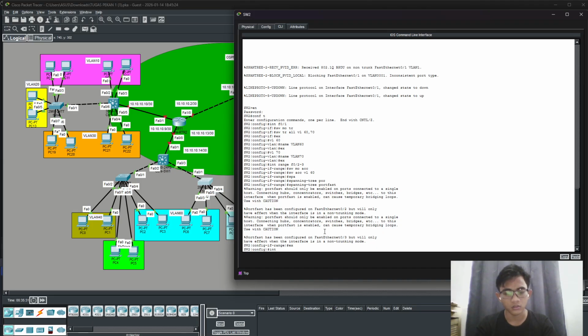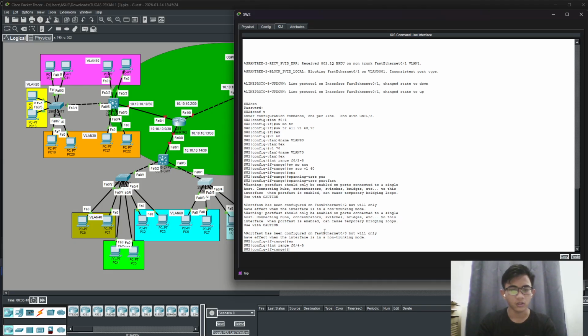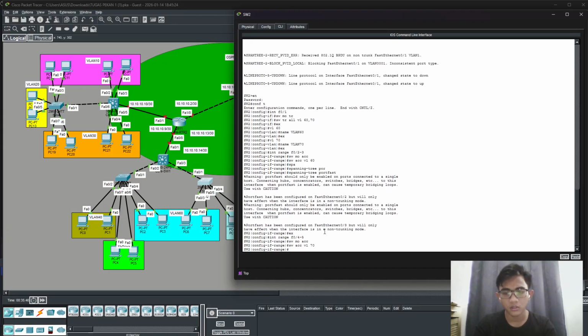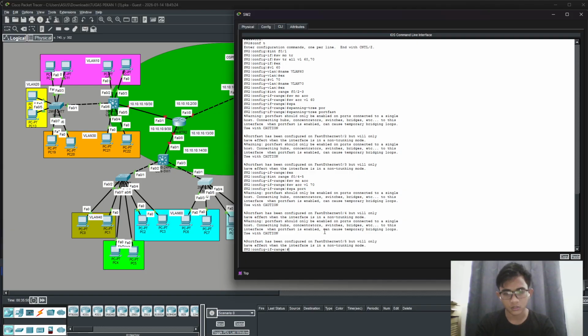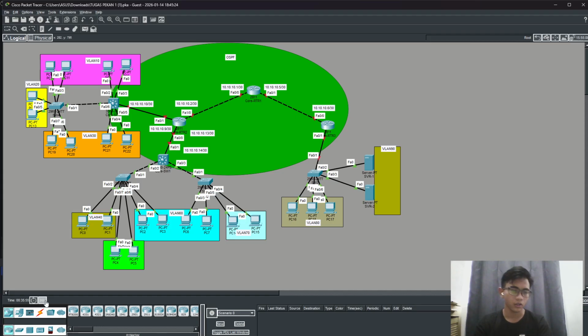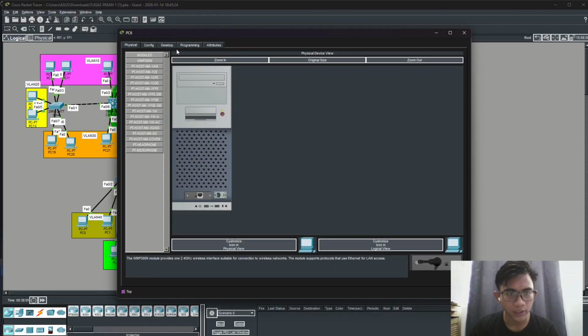Exit. Again, interface range F0/4 until 5, I guess it's connected to VLAN 70. Switchport mode access, VLAN 70, and spanning-tree portfast. Okay, exit. Okay, again we'll portfast, and now we'll check, I guess.